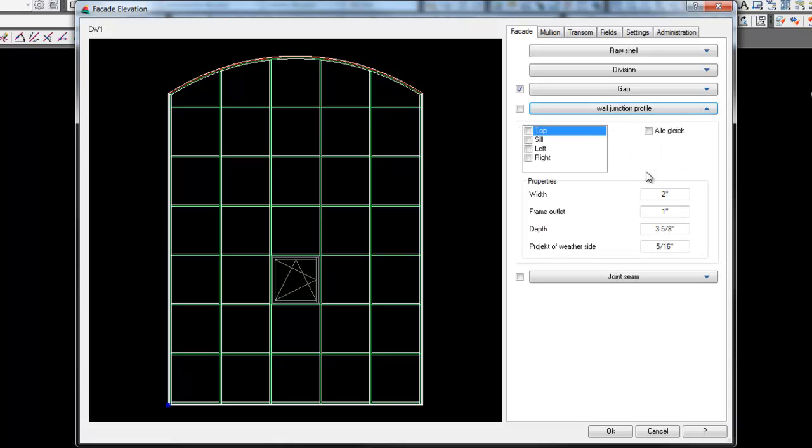Now, on the wall junction profile, what this allows you to do, and we won't do it on this, is if you click top, you can put in a head receptor, and you can set the width of the head receptor, which would be 2 inches, your frame outlet, how far past the front of the frame you want it to stick out, like an eighth inch, the depth of the overall frame. So if you had a 6 inch frame, you put in 6 inches, and the projection of the weather size. So if you had an eighth inch on the front, eighth inch on the back, you can also do a left and right receptor, and you can also do a subsill. So if you click sill, you can actually put a subsill in. And this is all the same. That means anything you put in will be all the same.